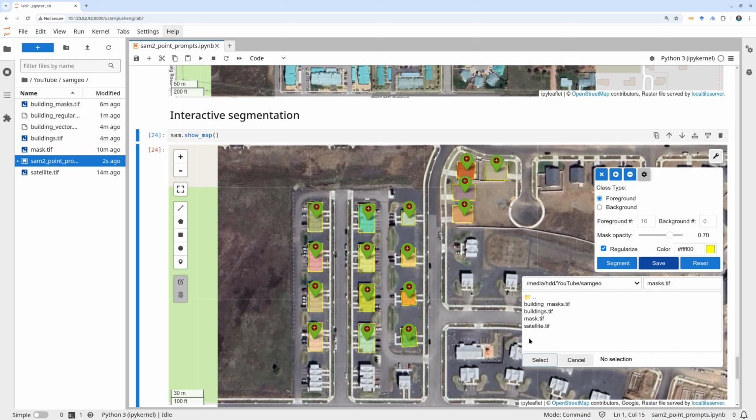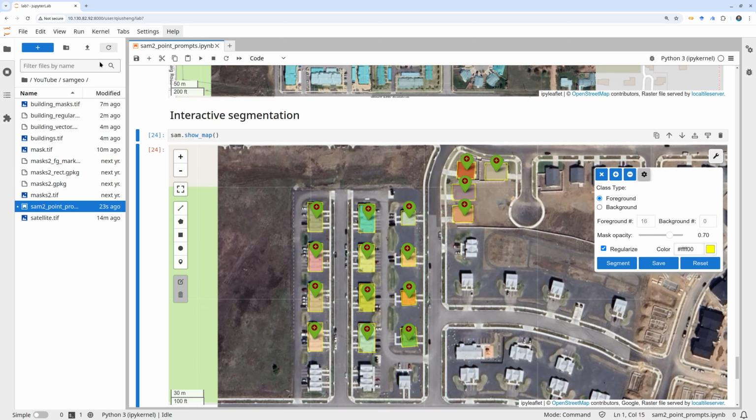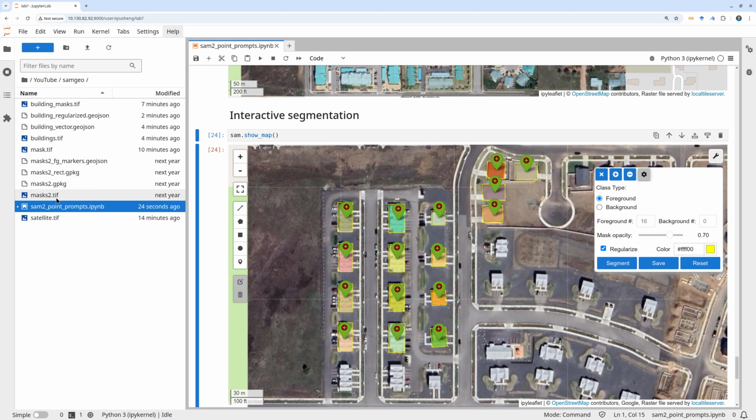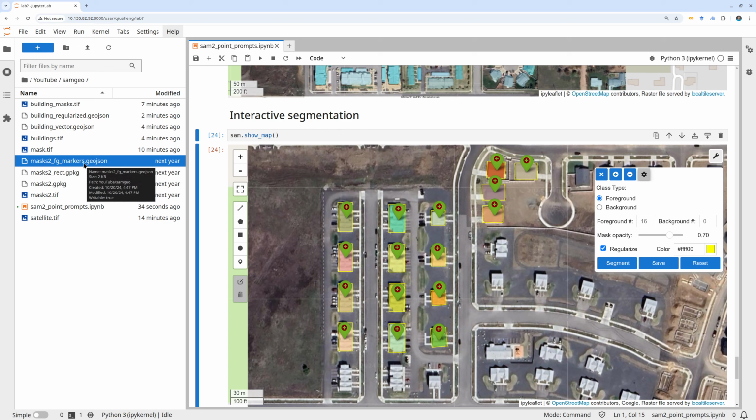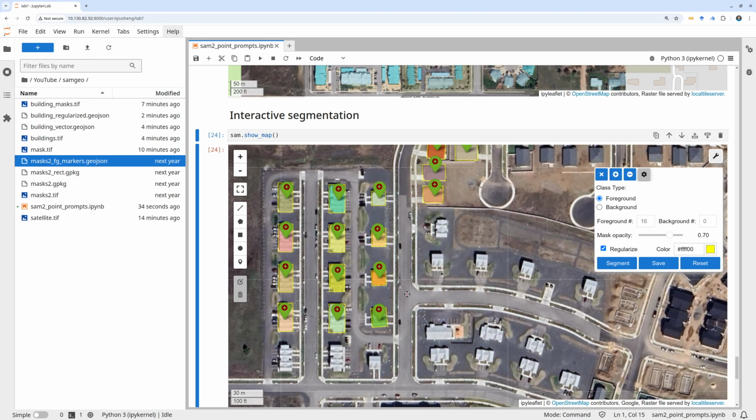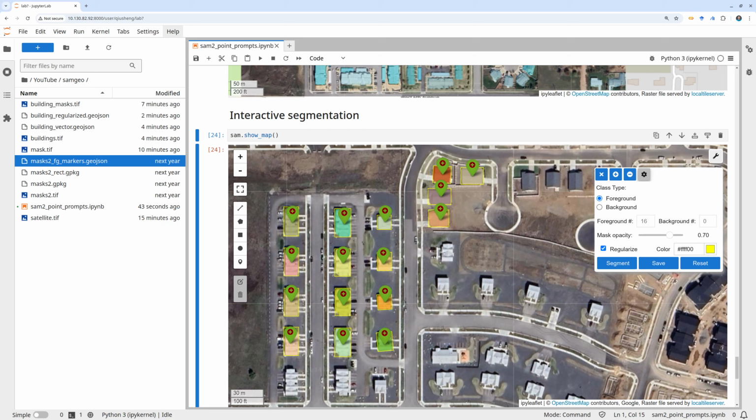For example, I'm going to click this one. And so here, I'm going to just click the mask, maybe about mask 2, and click save. Select the left side here. You should see the mask, this one, and also the vector data. So you're going to convert this to vector data, and this is the rectangular object, so basically the building outlines in here. Also we have this marks two FG markers, GeoJSON. So this is the foreground markers. So if you use this one as a platform to collect training data sample points, you might want to save this one, and later you can reload it.